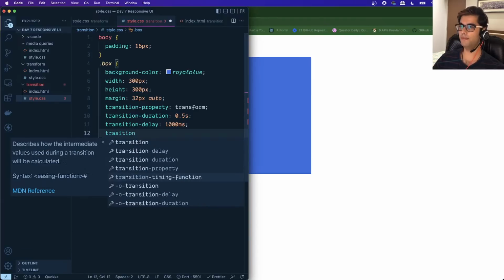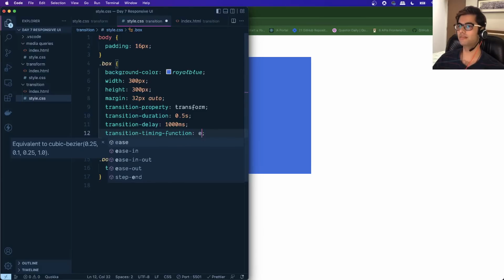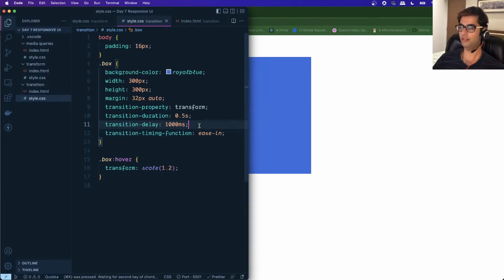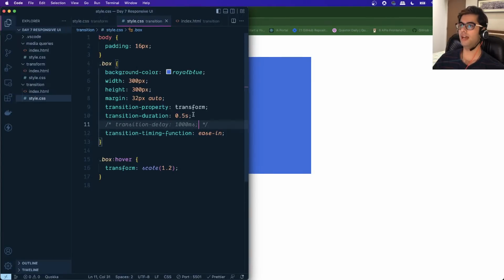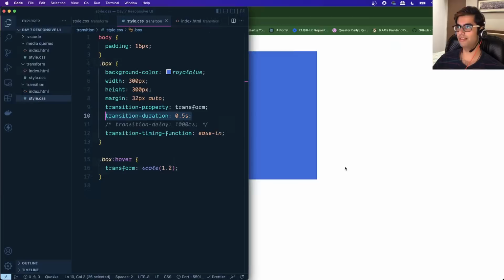transition timing function. There are different options available to us. For example, ease in. Let me get rid of the transition delay. This basically controls how the transition happens within this duration. Ease in means in the beginning it is slow, and then towards the end it is very fast. So it eases into that transition.